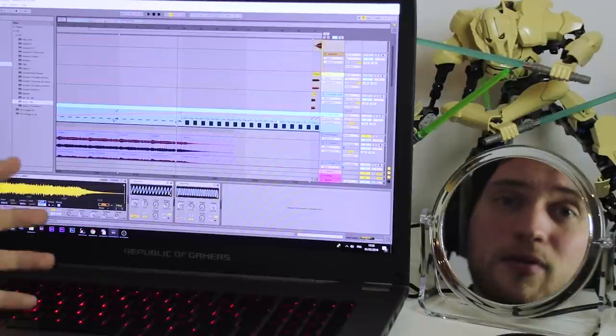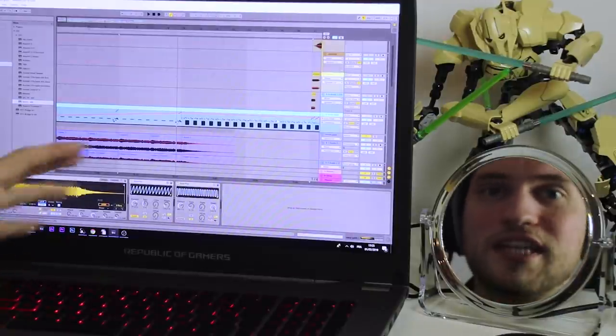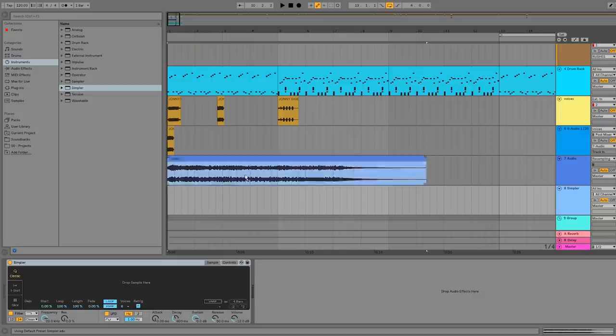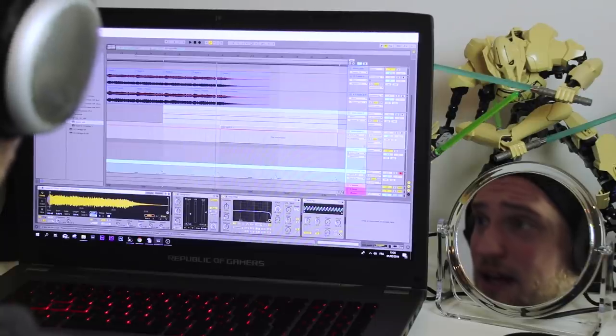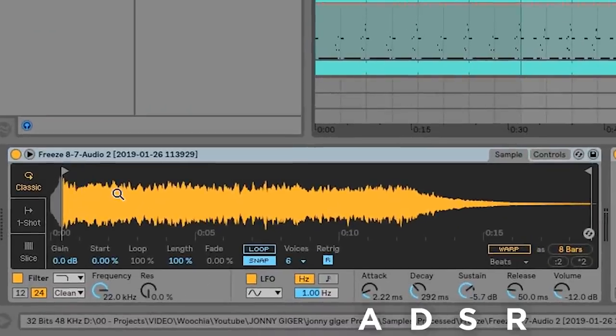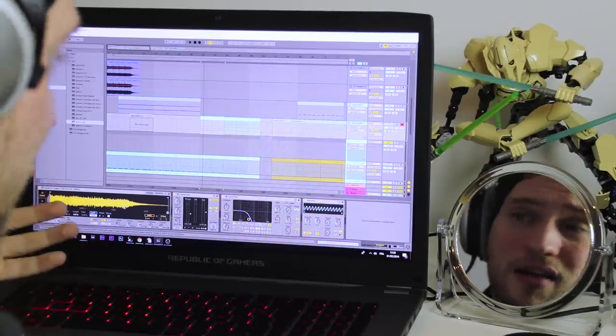Sampler. A sampler allows you to map a sound to the keys of a keyboard so you can play notes with it. So I made a copy of the sound I just showed you. I put it in a sampler. You can see the sound here. It starts to play here when I play a note. I used the envelope, the ADSR, so it has a bit of an impact at the beginning of the sound.